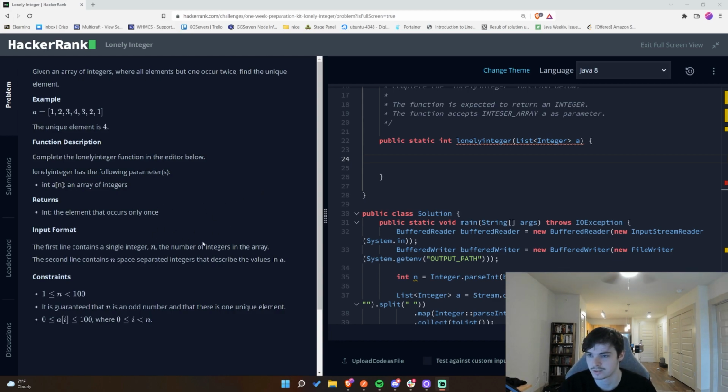So the first thing you'll notice down here is that there are some other constraints of the problem here. So we can see that n, which represents the array size, is always going to be 1 or greater than 1, but also less than 100, okay? Interesting. And then it's also guaranteed that n is an odd number, so the amount of elements is going to be odd, and that there is a unique element. So with your lonely integer function that tries to find a lonely integer, it should always find one, okay? That's basically what that means.